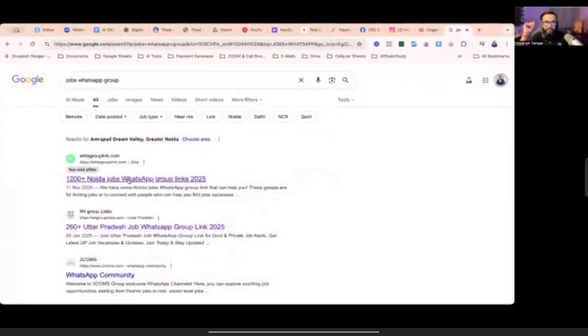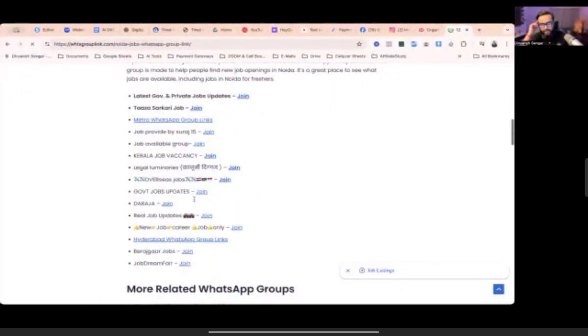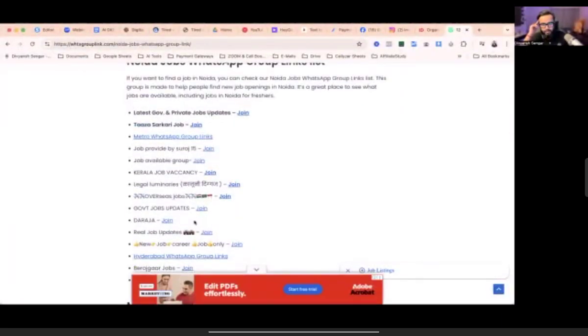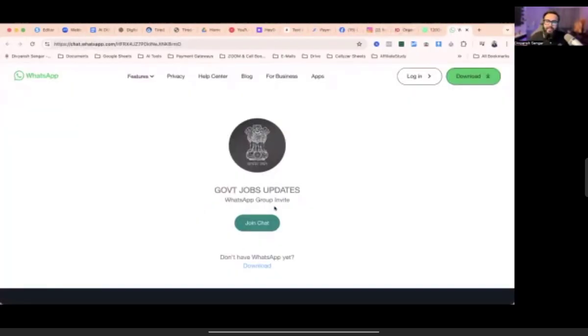So let's say I want to use the first one only. I will open the first one and find groups related to jobs. Let's say I want to go onto this government jobs update, I will click on the join button and then I will get the access link to join this particular group. You can click on the join chat button. You will have access to the WhatsApp group. Now every WhatsApp group is going to have 100, 200, 300 members, 256 members in total maximum, because that's the limit of a WhatsApp group.